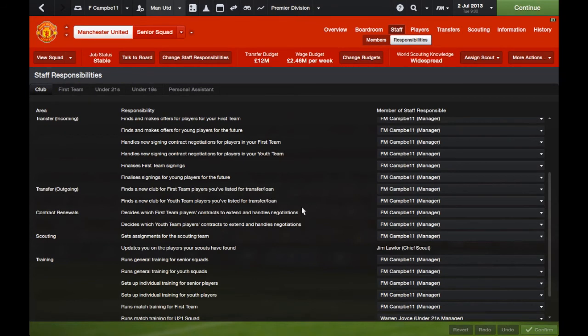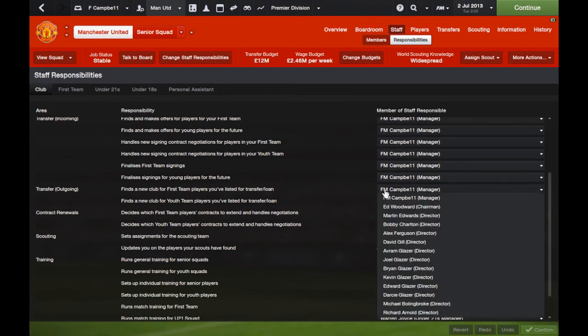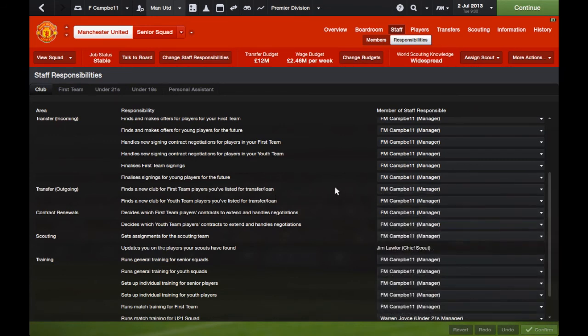Then transfers. If you ever add a player to an unwanted list, if you do ever use an unwanted list, that is done by whoever you put in these sections here. But it also does it for players. So for instance, if there's a player you put on the transfer list, whoever is in charge here will go and find them a club, basically. But the deals themselves sometimes aren't suitable.